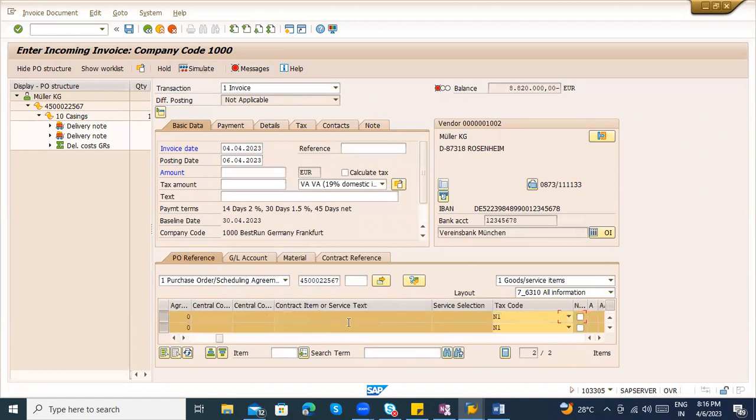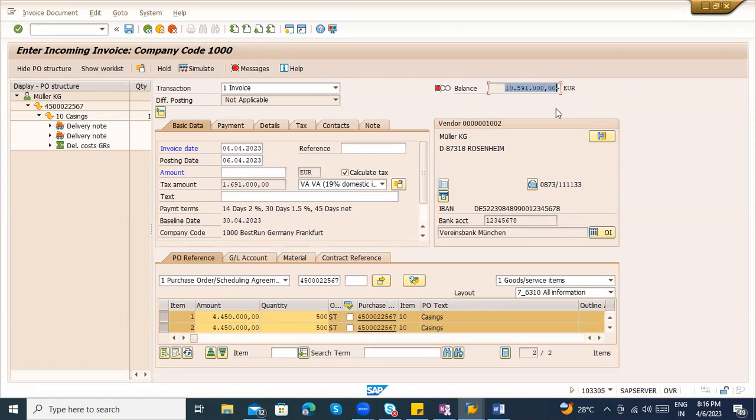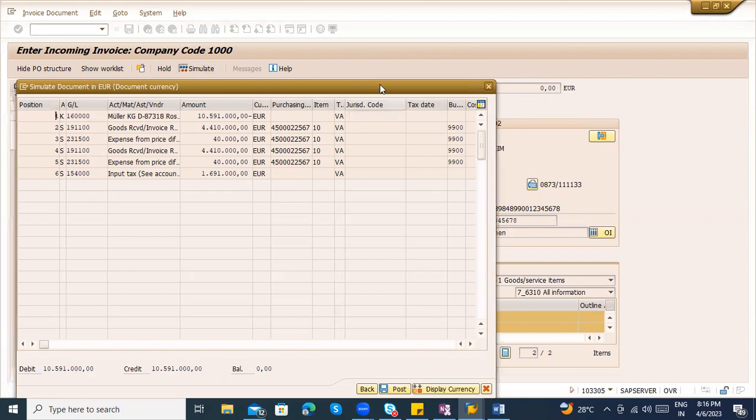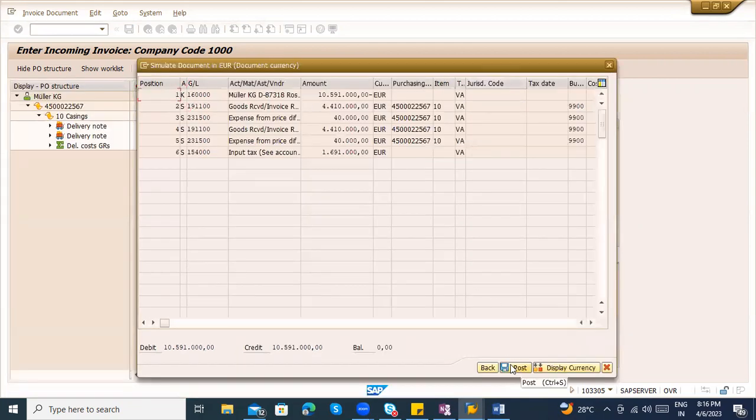Okay, now this is the tax code. I'll just put the VA tax code, and also we will put a VA tax code. Then I will put something like 5. Then I will calculate the tax code and I will just copy this one. Okay, now see here, the system is still accepting this to post.